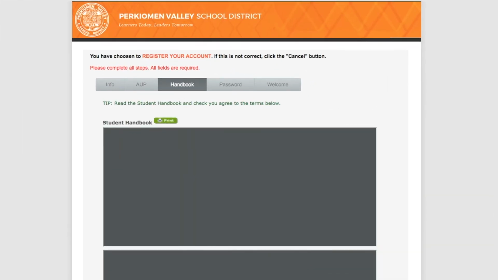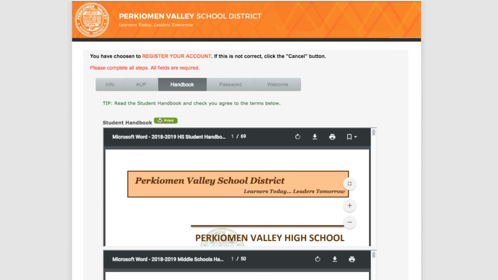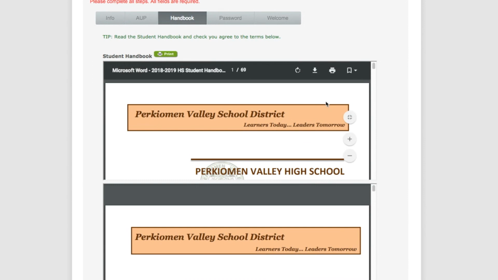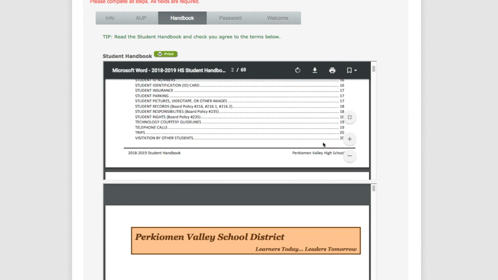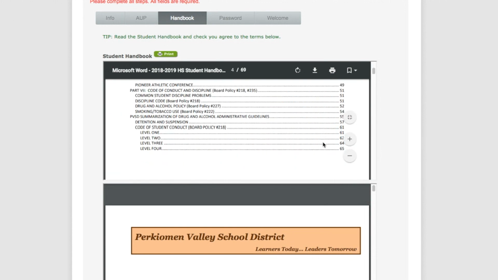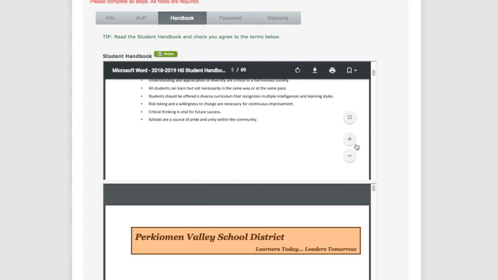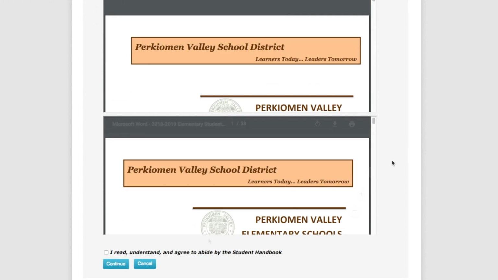On the next page, you will be asked to acknowledge that you have read the student handbook. Once again, you may download this document to read or view it on the screen. When you have read the document, click on the box saying that you have read and understood the handbook, and then click Continue.